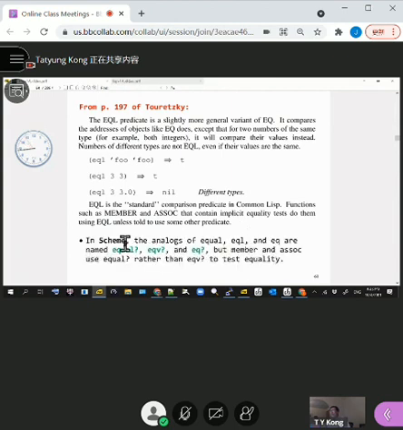Now, in the Scheme dialect, we have analogues of equal, EQL, and EQ, but they have slightly different names. The analog of equal is equal question mark. The analog of EQL is EQV question mark. And the analog of EQ is EQ question mark. However, member and ASSOC don't use EQV as the default equality test. They actually use equal. So that's the difference between Scheme and Common Lisp.